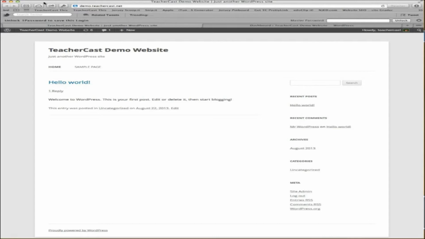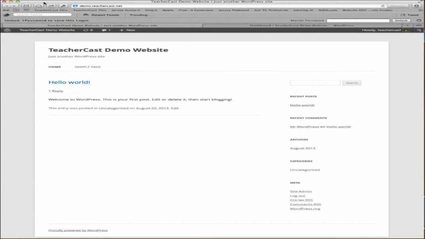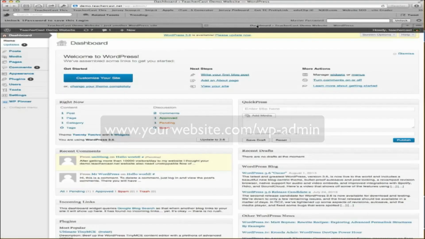So here we have your basic WordPress website. Again, let's take a look at those 4 components. You have your heading, you have your menu, you have your sidebar, and you have your content area. Now, I've already gone through the login process again by going up to the top and typing in /WP-admin, and that's going to take us to the back end or the dashboard of our website.